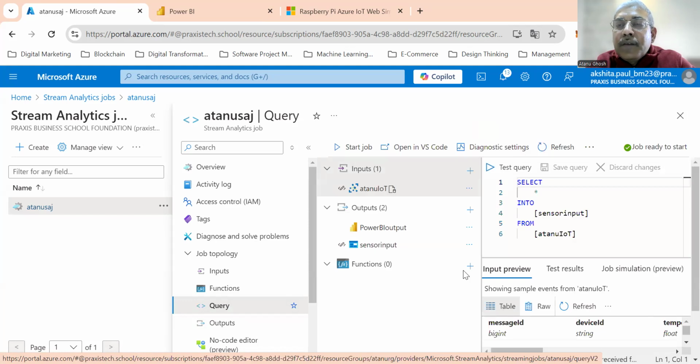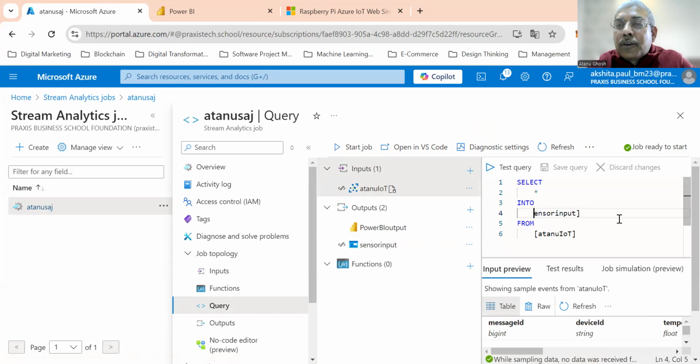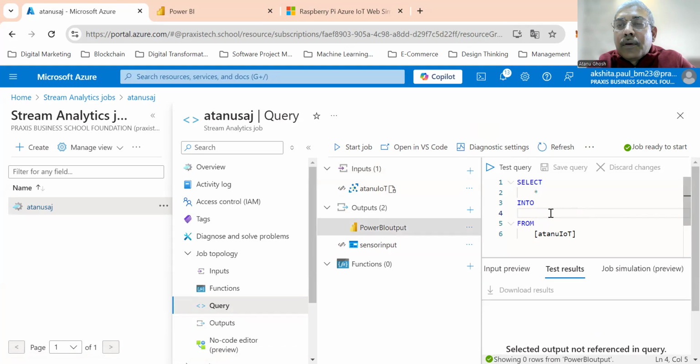Why does it need to be rewritten? First of all, of course, the output now is different. So the output is no longer sensor output. Output is, you can just type it. You can see the connection symbol over here, which indicates that it has been successfully connected.